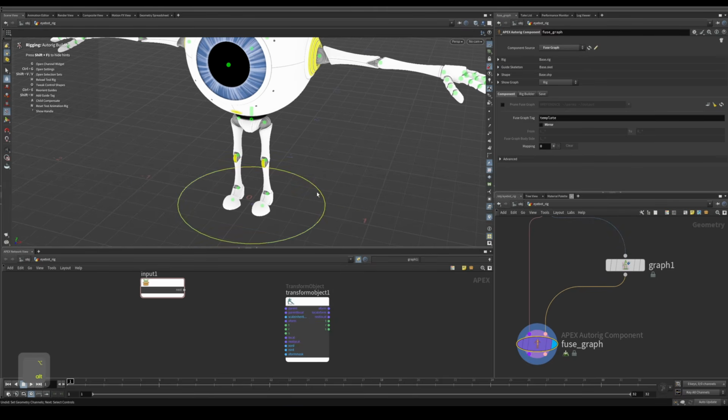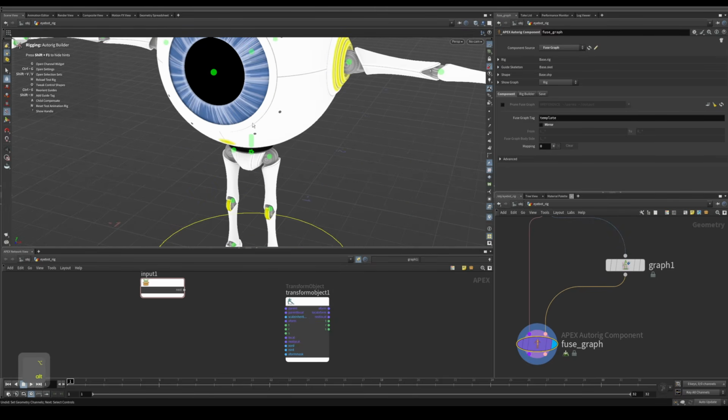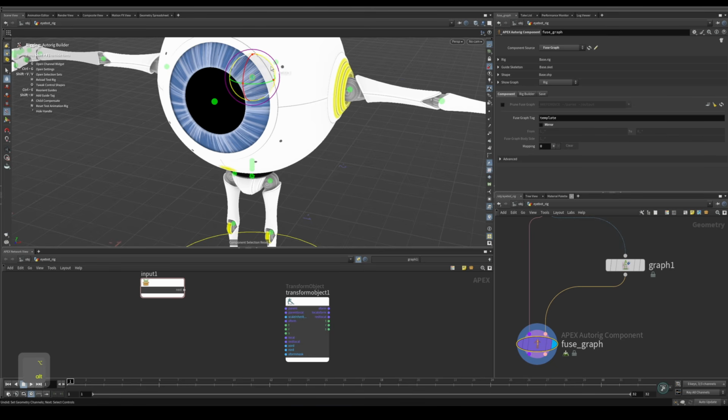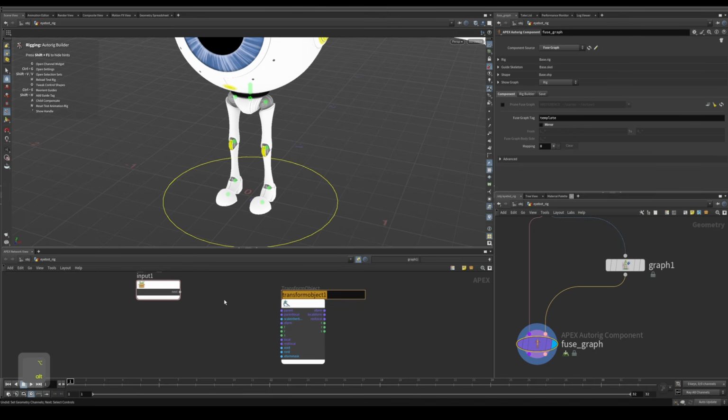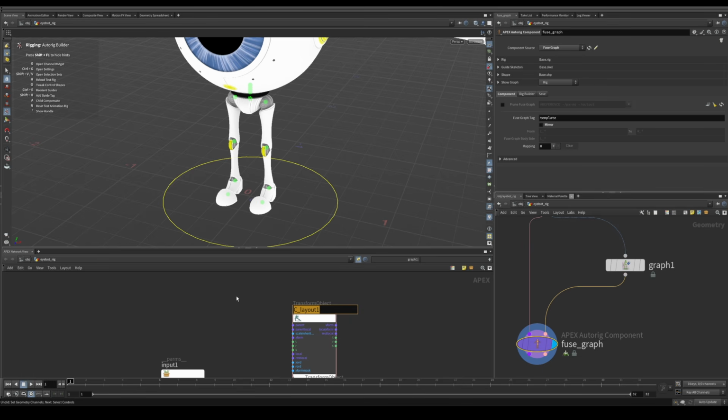So what we're going to want is the C layout and the spine 3, okay? Because that is where the actual eyeball is connected to. So that's its direct parent, okay? This will all make more sense as I move along. So let's create our C layout, and we're going to get our spine 3.